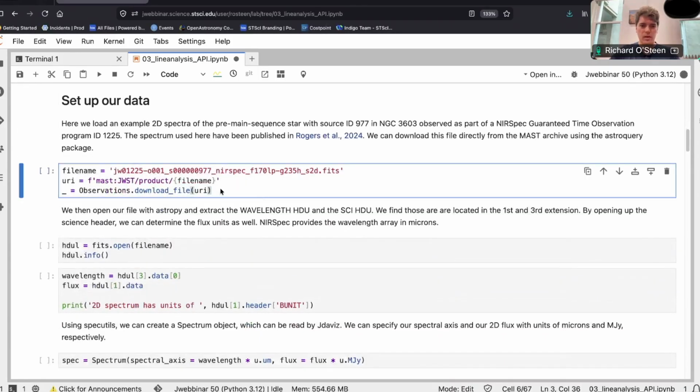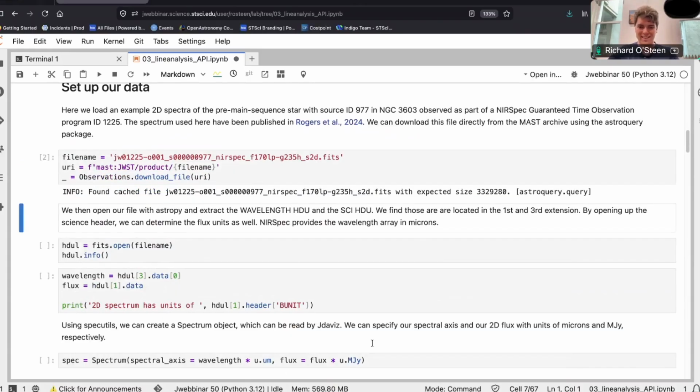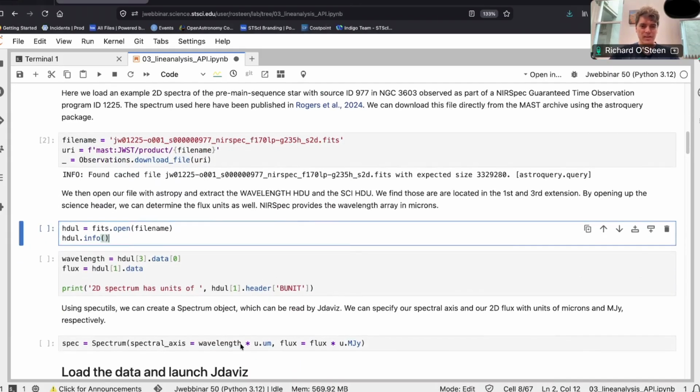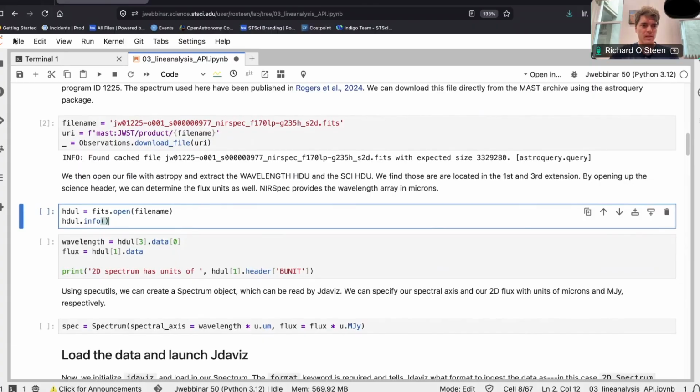Here in the notebook, we're going to download a file from MAST. Sorry, I'm distracted because I'm seeing the messages come in. These notebooks will be available after the demo.